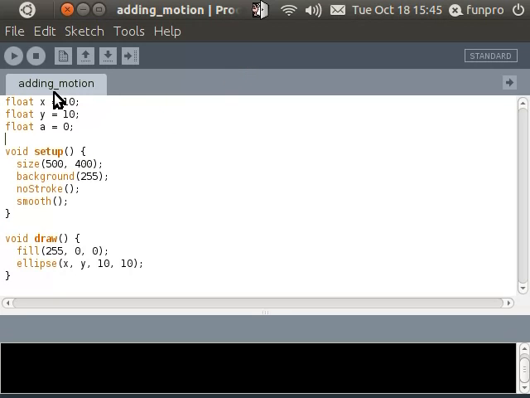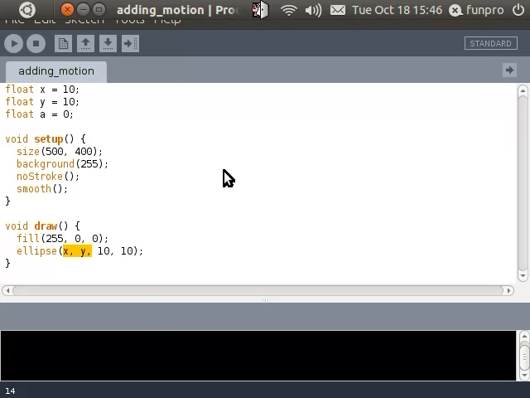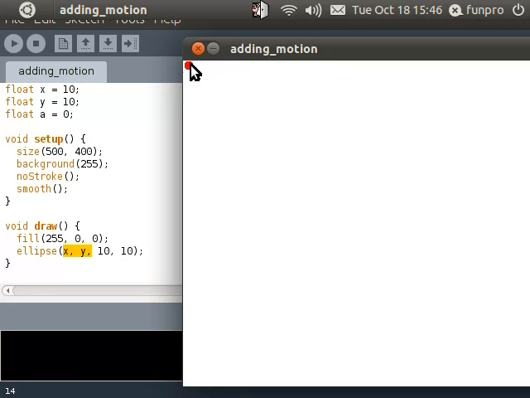I have this very simple program where I'm declaring three variables here, x and y, which are initially 10, and this a variable, which will be an angle, but is not used anywhere yet. In the setup, I'm setting the size, the background color, white, no borders for our shapes, and smooth, so everything looks better. Each time the draw function is called, I'm using a red color to draw an ellipse at the position x and y, which is not changing at the moment. So we just have this dot there static.